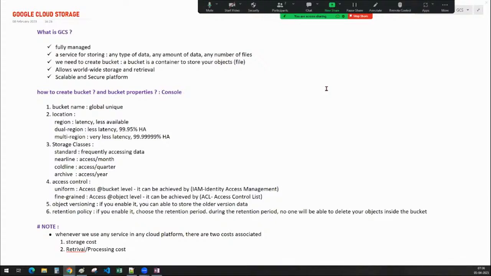What is a bucket, guys? A bucket is nothing but a container to store your objects. And what is an object? An object is nothing but a file. It allows worldwide storage and retrieval. It is a scalable and secure platform. So this is all about the introduction to Google Cloud Storage.